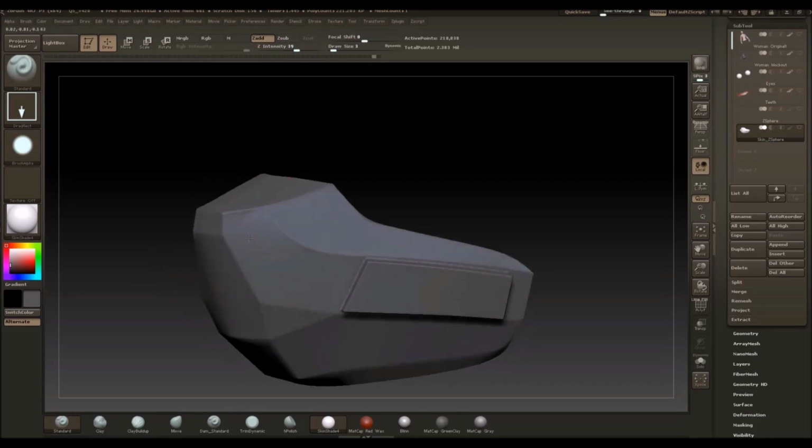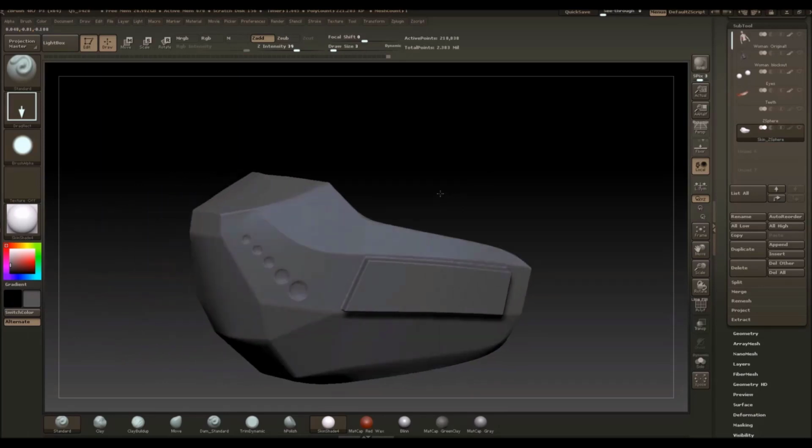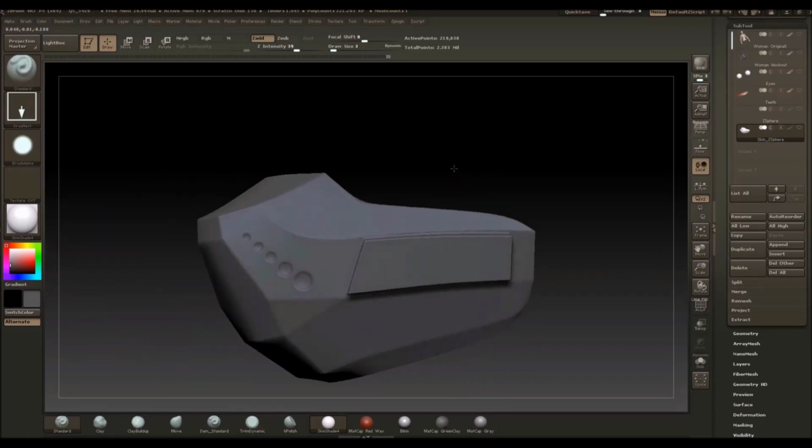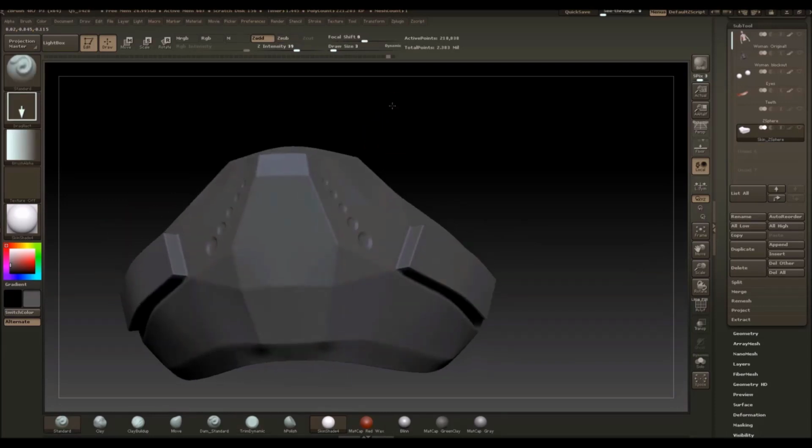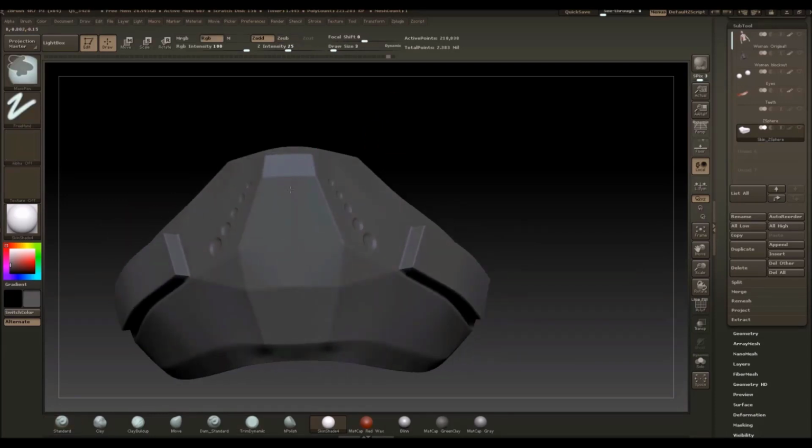So I'm just coming in with some alphas right now, making some vent ports or something. The drag rectangle tool with some circle alphas. I'm just going to play around with some design. I don't even really know what the plan is right now.